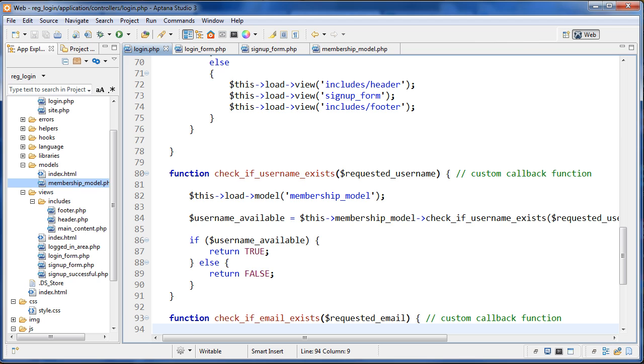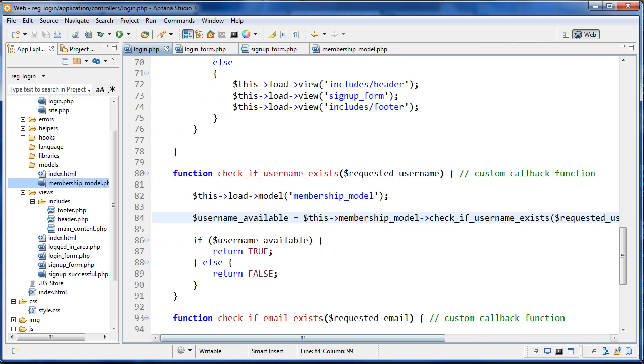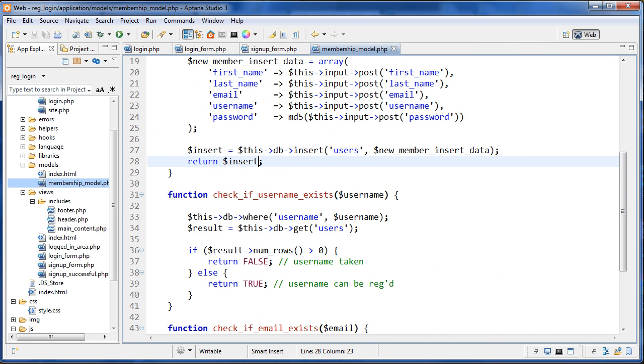Check if username exists. So here's the requested username. So whatever was posted for the username, that's going right here. And I'm loading in the membership model, and then I'm running this. I created this method in the membership model, check if username exists, and we're sending that requested username here. So let's take a look at that one.